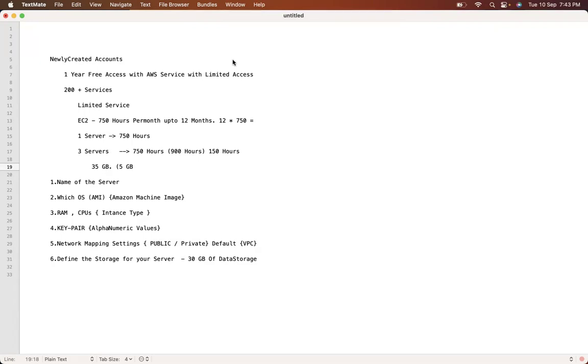Based on that, will the 30 GB space also come or not? By default 30 GB will be free, or no? No, that will not count. Everything is paid once you cross 1 year. Even if you add a single 100 MB, it is chargeable. It is a pay as you go model. Okay, thank you.